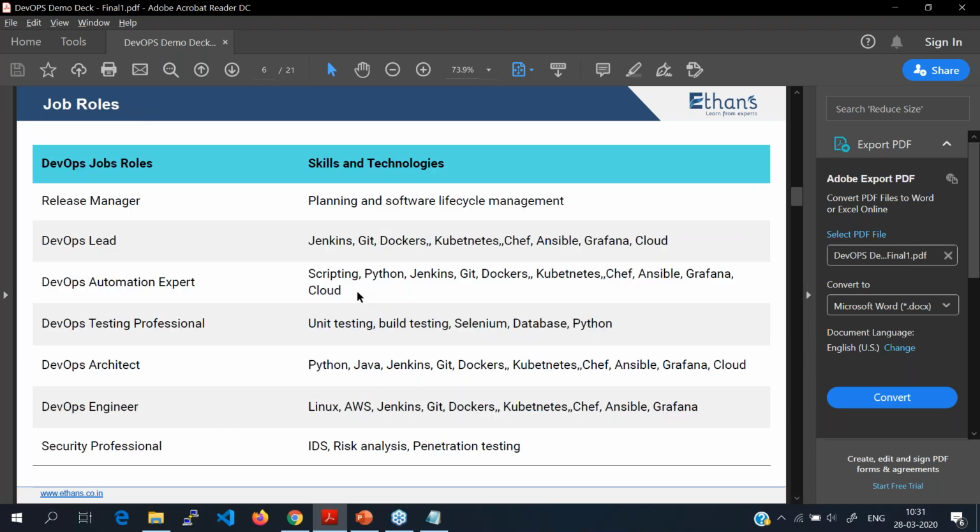So basically, if we talk about jobs, who can apply, or what scope you have as a DevOps. Right now, if we talk about the release manager, the complete deployment process, the complete releases are happening through the release manager. They'll be responsible for planning and software lifecycle management, when we can release, maybe on a daily, weekly, monthly, or quarterly basis. So we need to plan accordingly. Release managers are kind of DevOps managers.